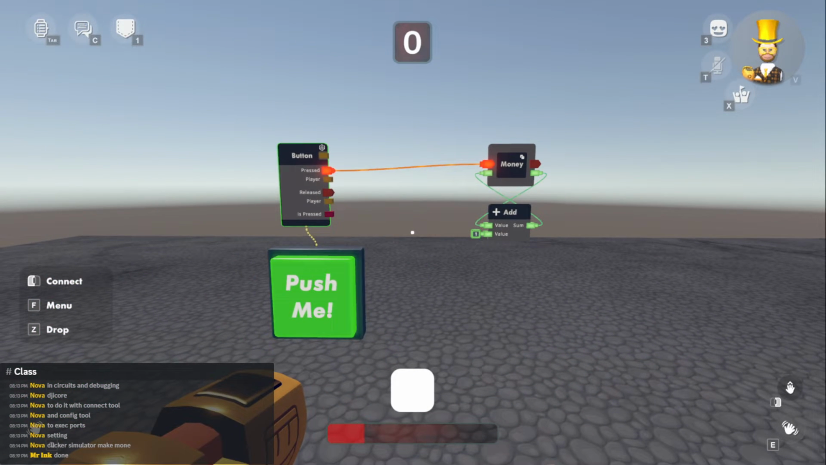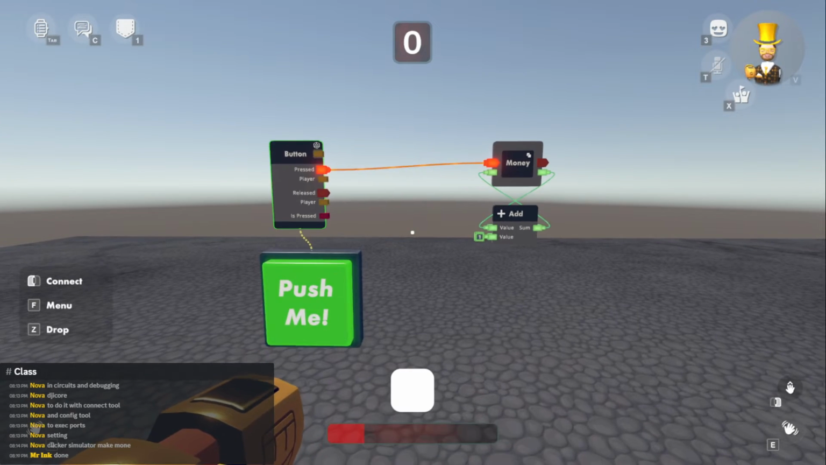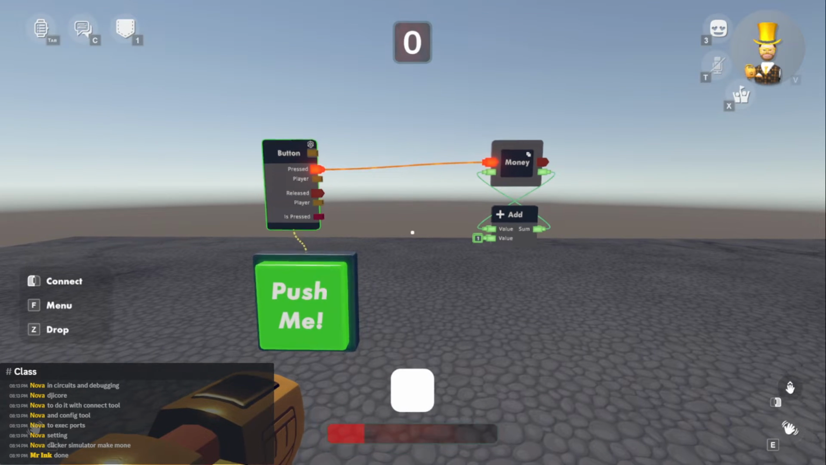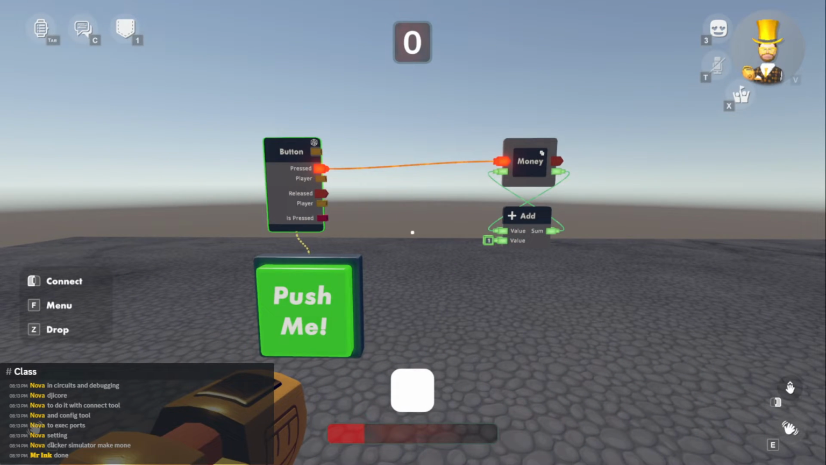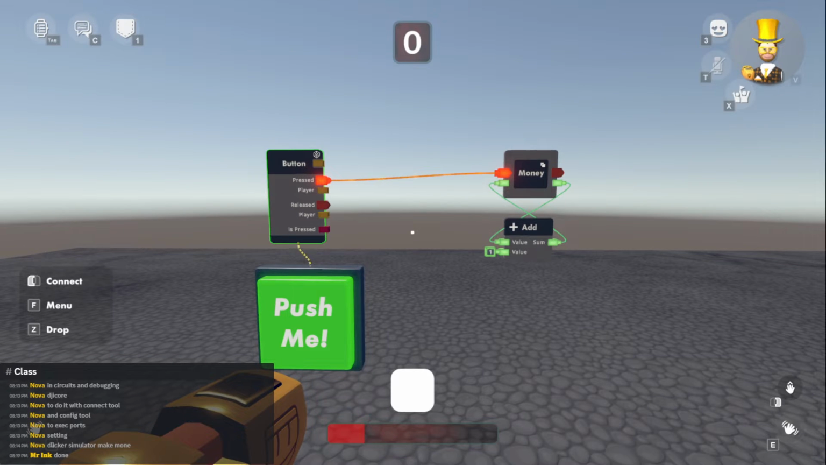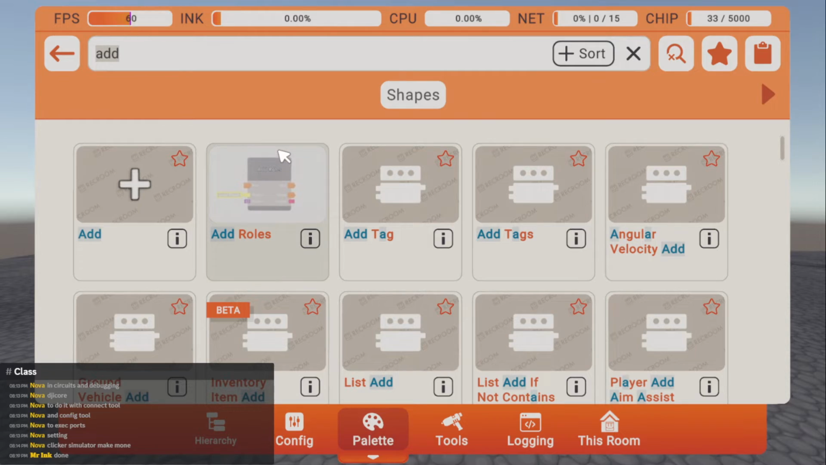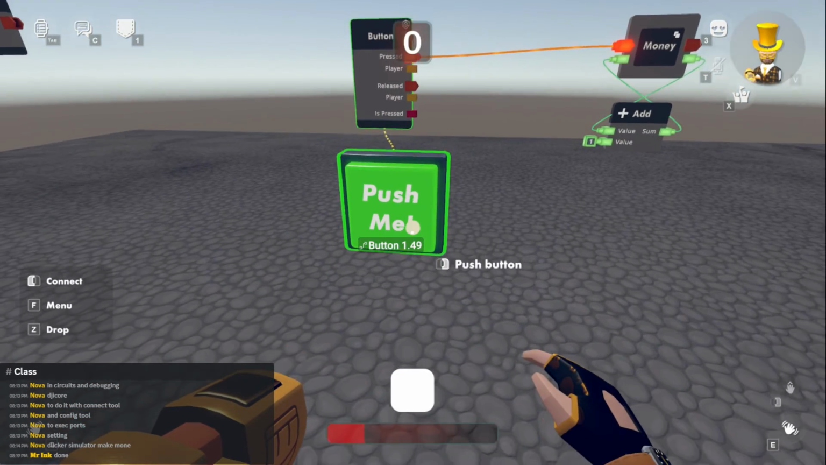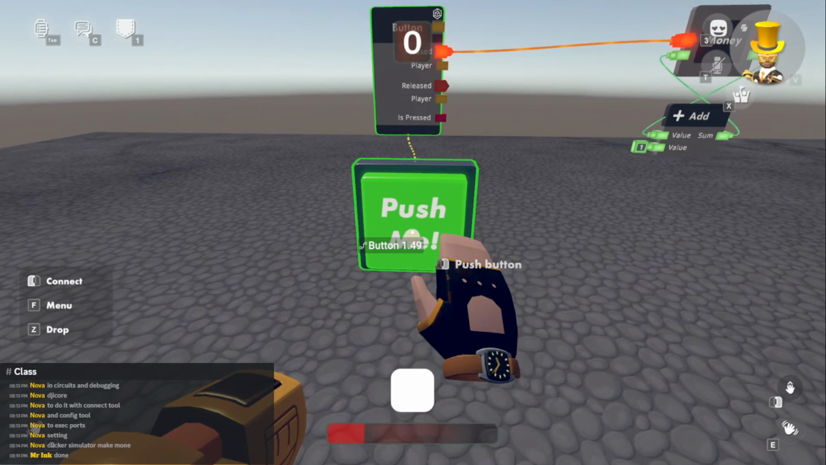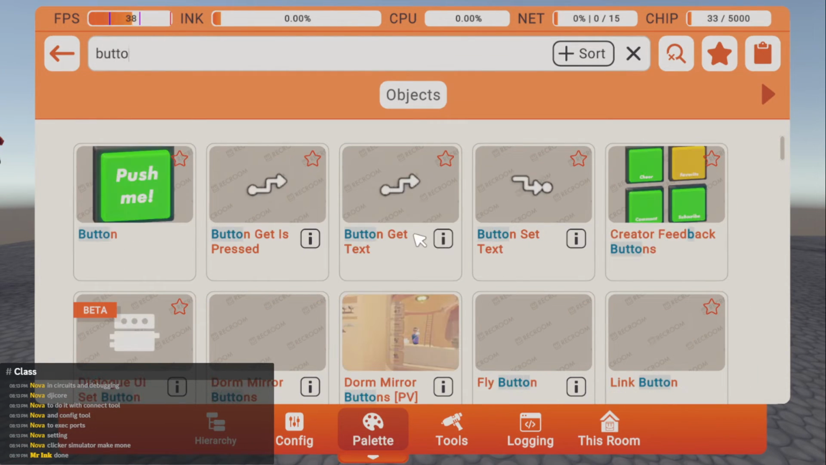So now we have a very basic clicker sort of game. Now, what if we want to display or sort of show to the user what our value is, like what number we are on? We can do that in a few different ways. We can, for example, change the text on the button. So if we look up for button, there is a chip called button set text.